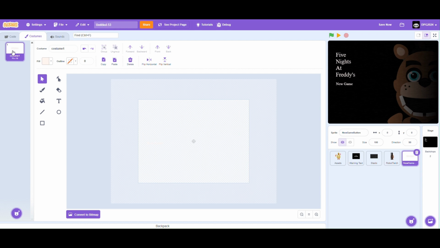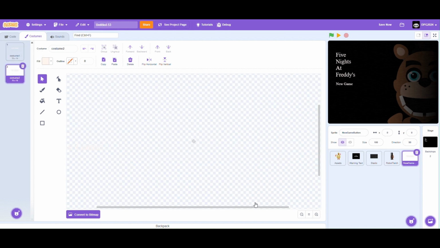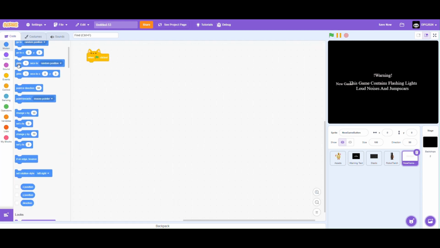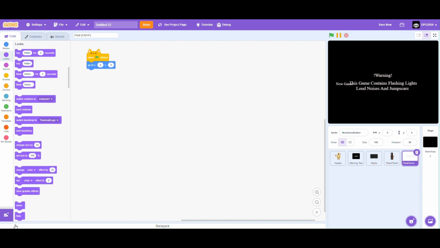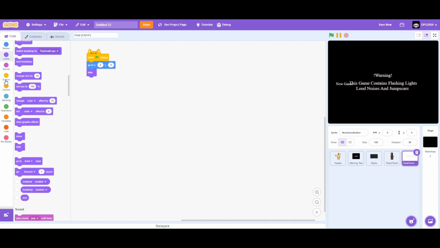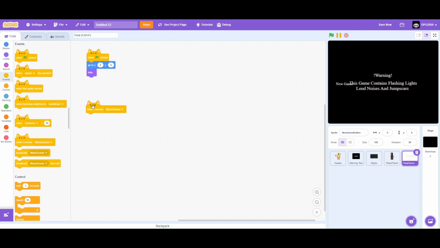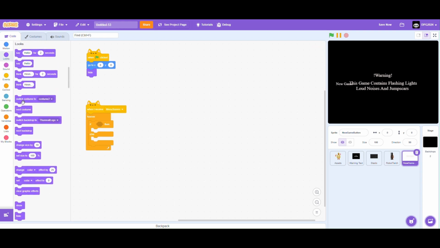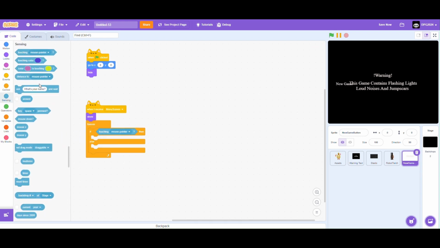Now we're going to make another one, and this time we are going to make it so there are 2 arrows. Arrows! Sorry about that. So, we will put, when green flag is clicked, go to 0, 0, and hide. When I receive menu screen, forever, if else, put a show, put a mouse pointer.